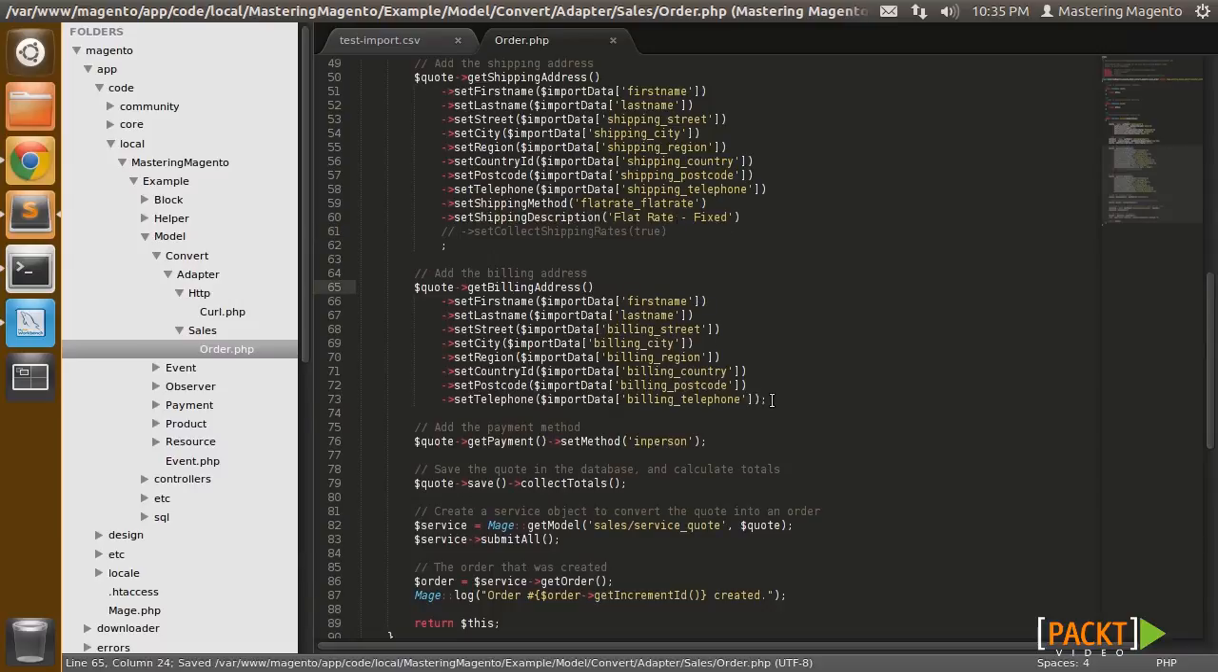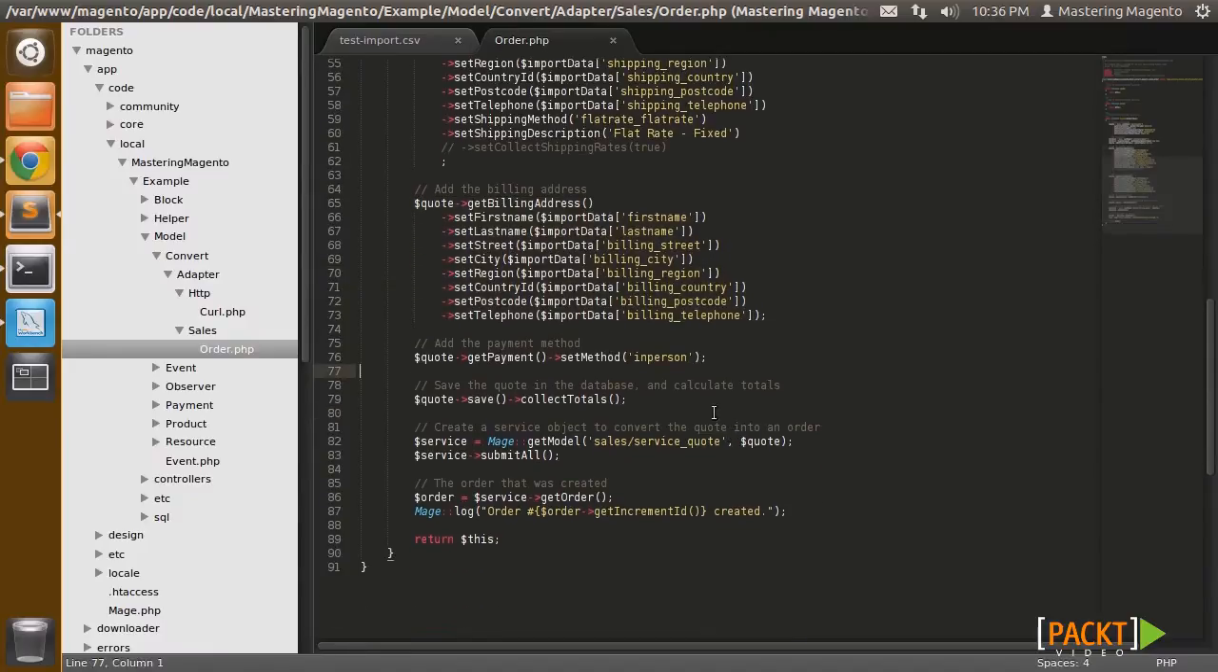Billing address is pretty straightforward. You just set all the pertinent data, and it's very similar to the shipping address, except you don't need to worry about methods and shipping rates. And lastly, the payment method can be set in this way.